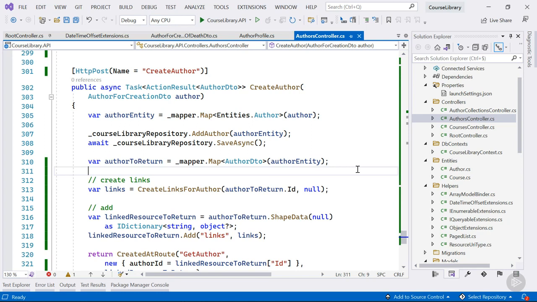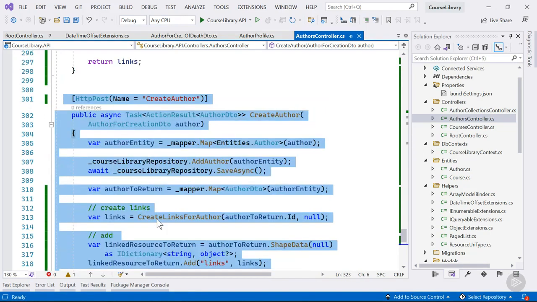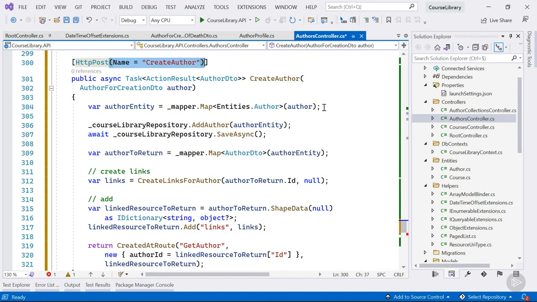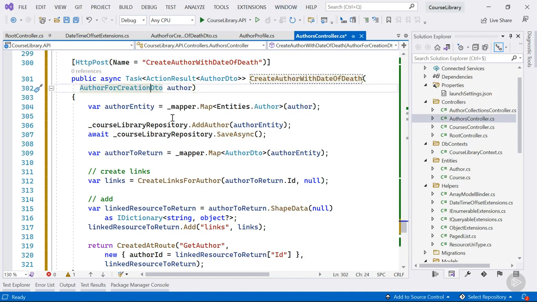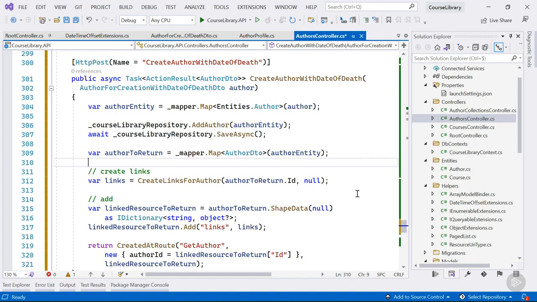So let's add one. For now, we'll just copy over our current method and change the name and input parameters. So let's name it CreateAuthorWithDateOfBirth, and let's have it accept an AuthorForCreationWithDateOfBirthDTO. The rest of the method doesn't have to change. In a real-life scenario, the body of these actions would or could contain different code, obviously. For our sample, this will do.